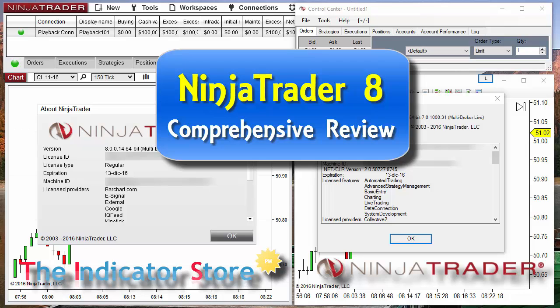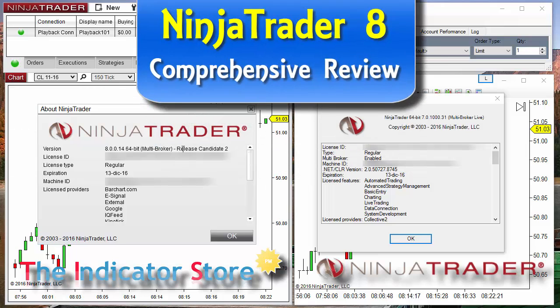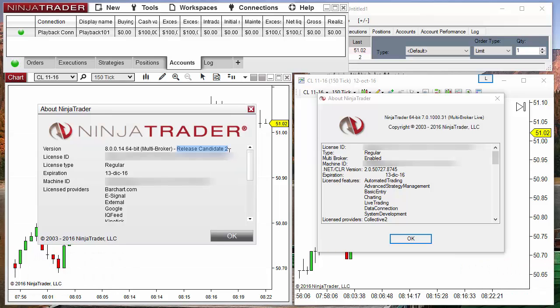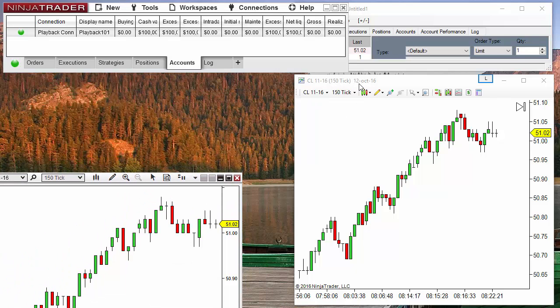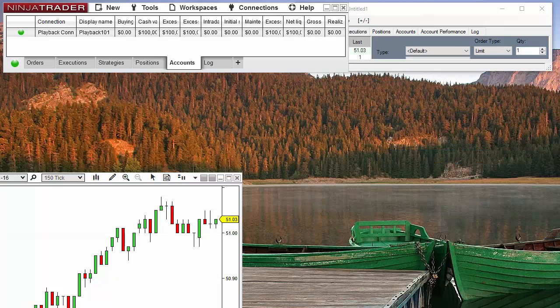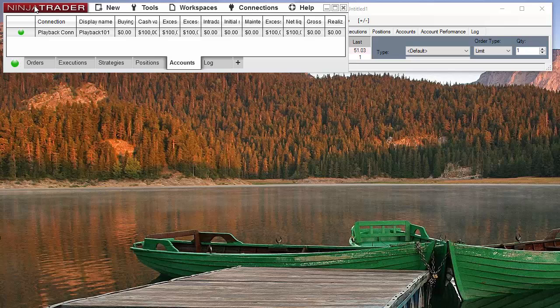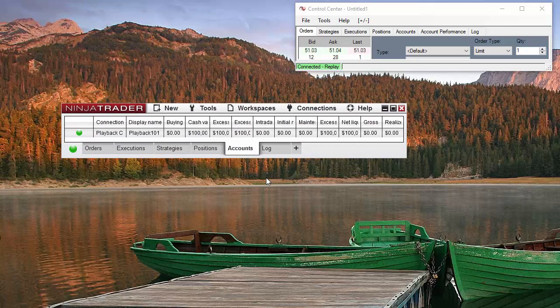Hello, good morning everyone. Today we are going to review the new NinjaTrader 8 version release candidate number 2. We are going to compare it with the last version of NinjaTrader 7, version number 31. Let's see first the main differences on the control center of both versions.